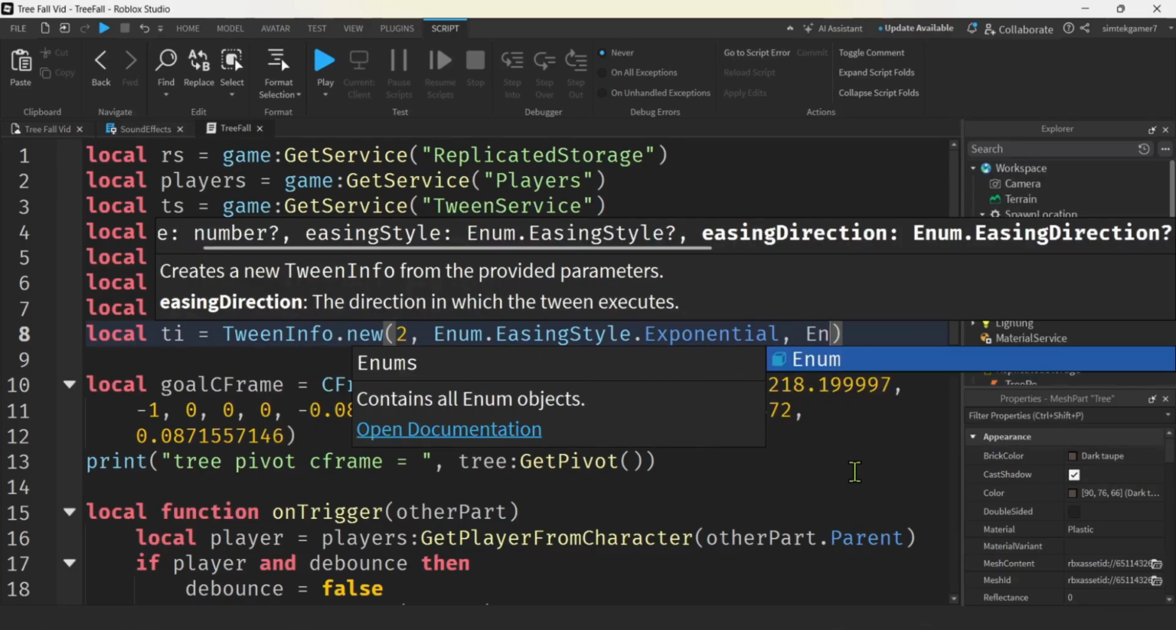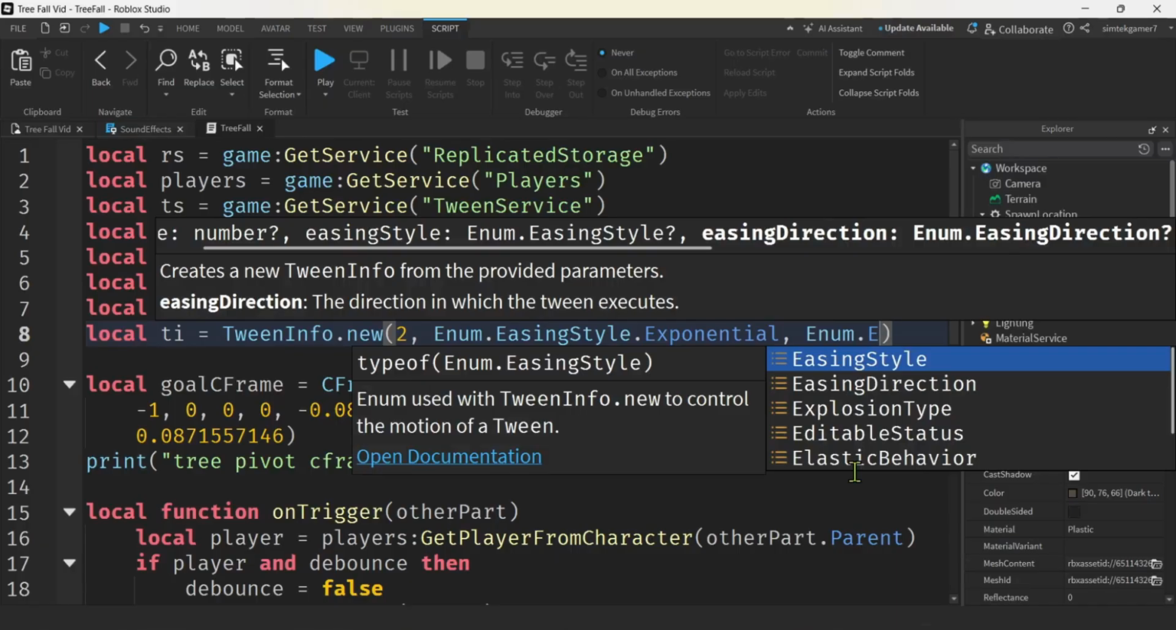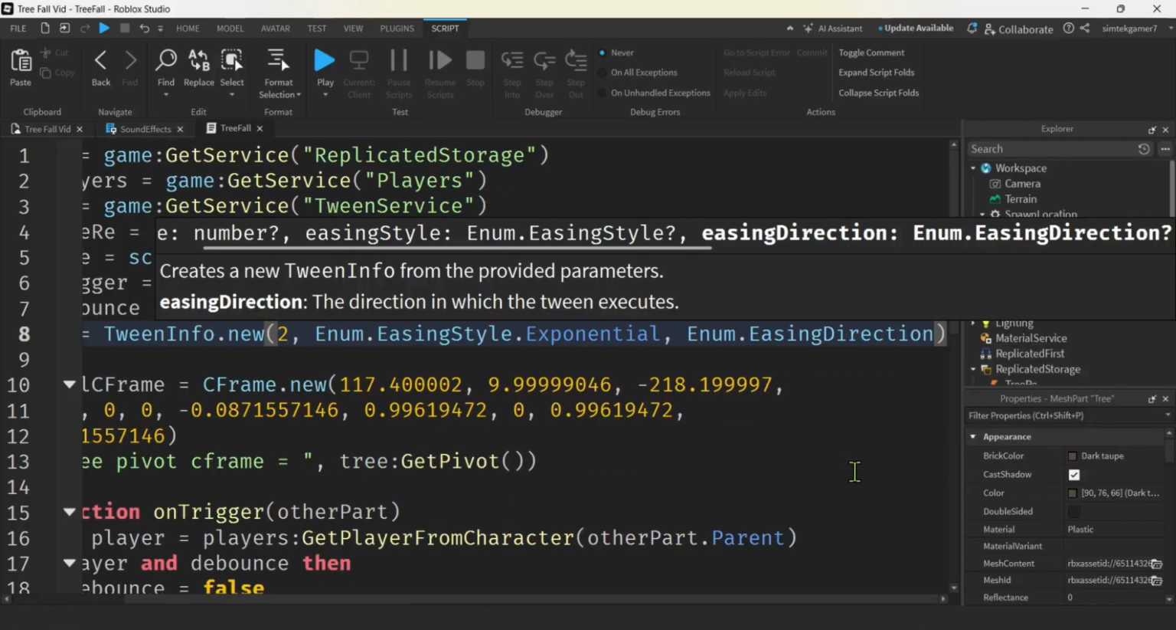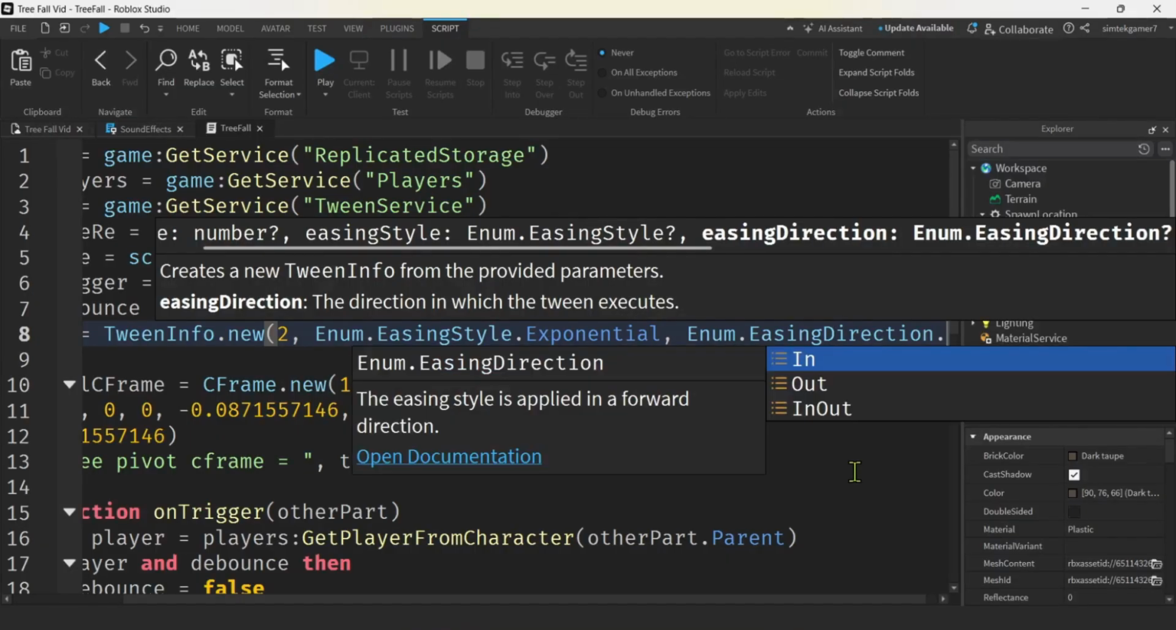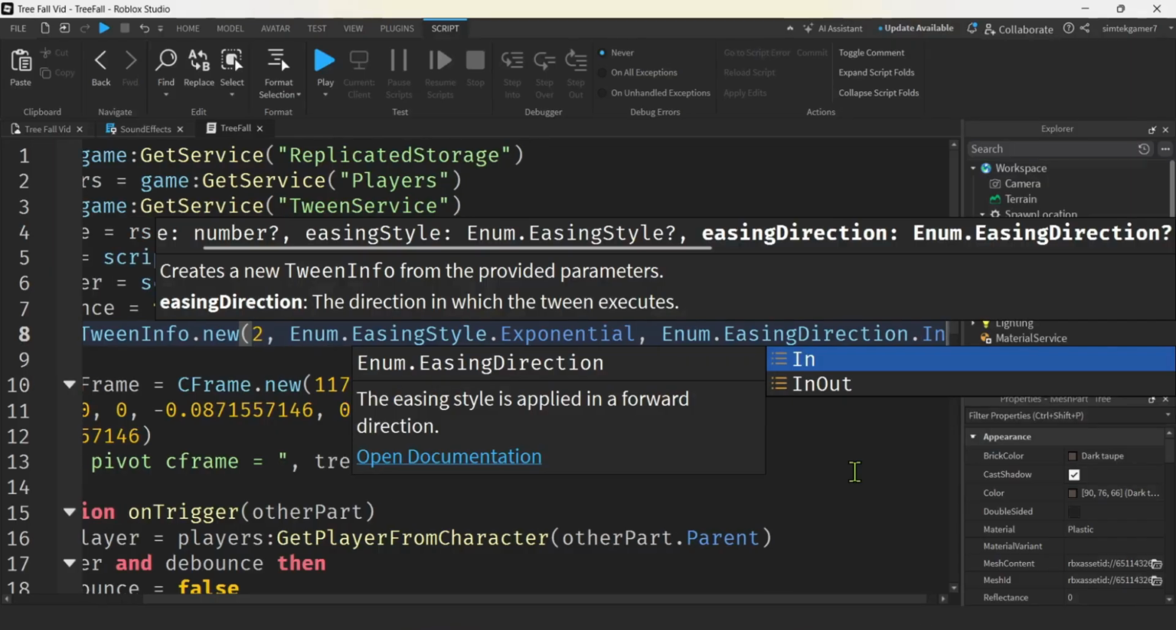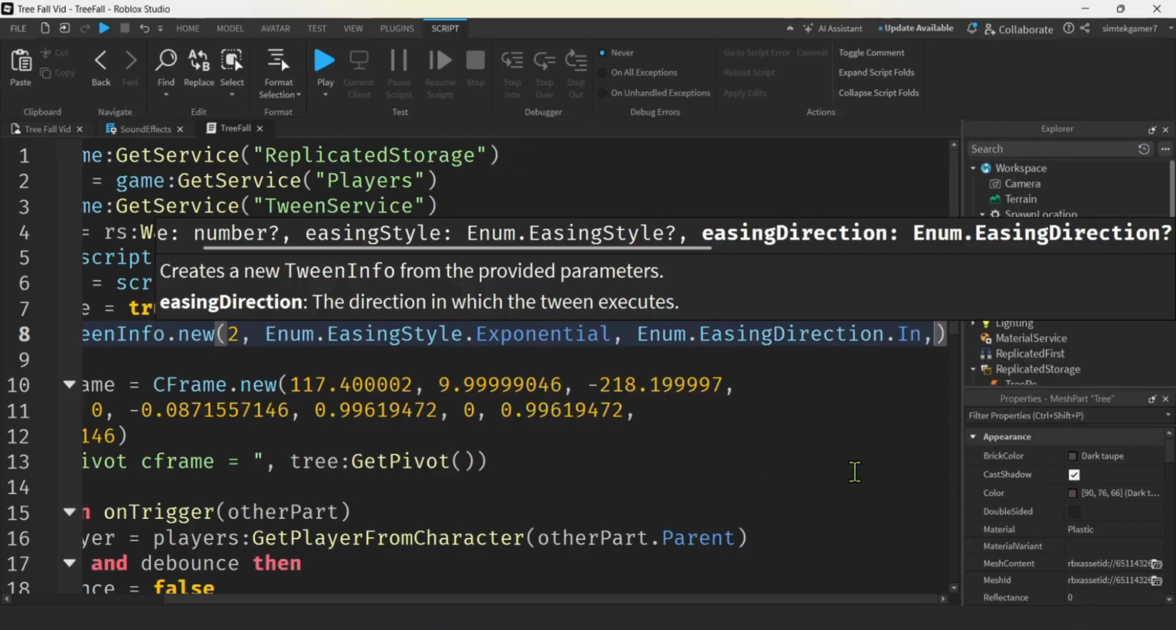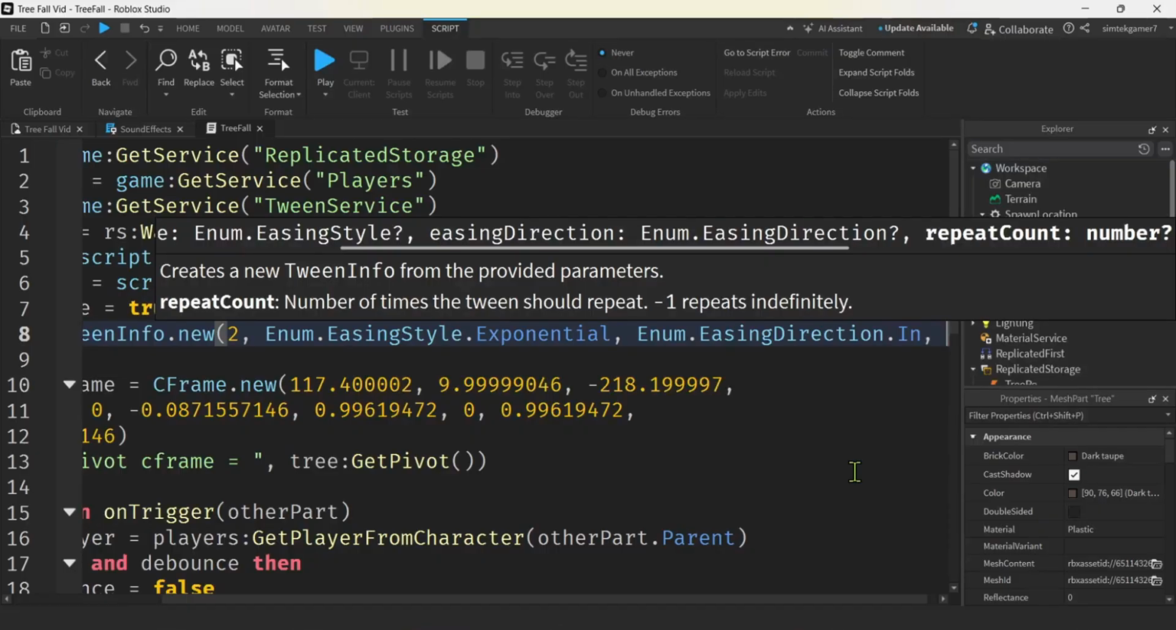Do a comma, Enum.EasingDirection, right? Now, do we want it to speed up at the end or do we want it to come in fast? And if you do in, it actually speeds up at the end. These are not always easy to figure out. Just play with it. If it's not what you want, you just pick out, right? And then in out is like the event happens in the middle. So if you have like a bounce, it'll bounce in the middle, right? But exponential, it's in.